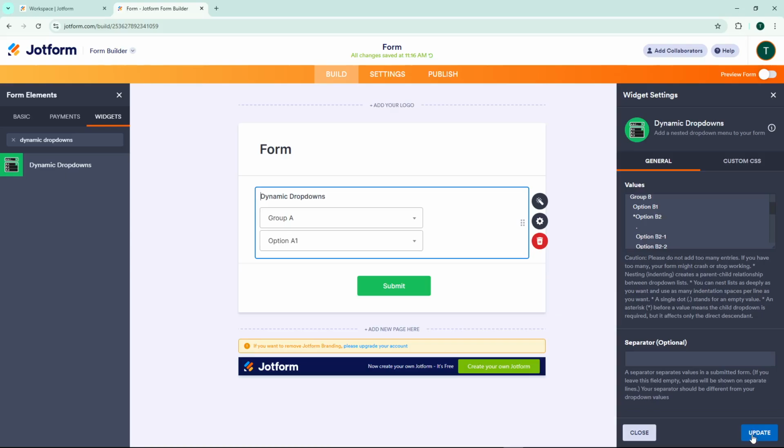Finally, don't forget this crucial step. At the top of the page, you'll see a Publish button. Click this to make your form live with the new dynamic dropdown feature. Without publishing, your changes won't be visible to anyone filling out the form.